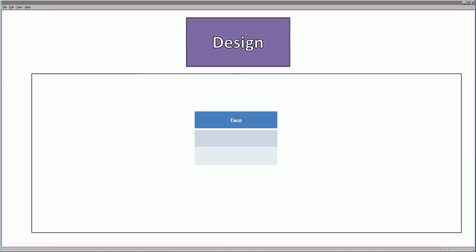Let's apply this to the solution. We are maintaining a collection of tacos. So this is where I've been mentioning, keep track of those nouns and those verbs. The taco is an obvious noun. And so what we need to do is create this class. That way we can create instances of these tacos.